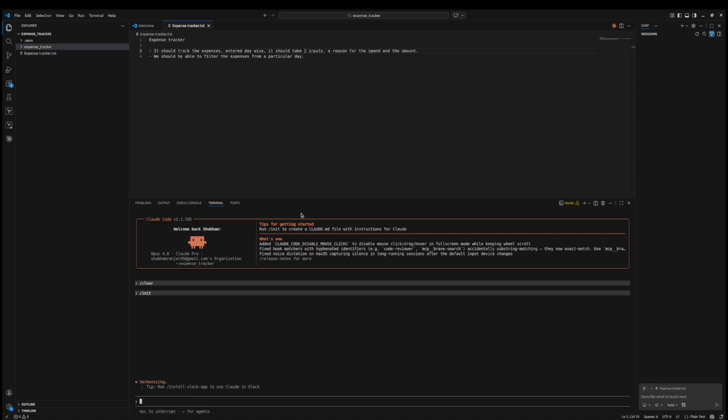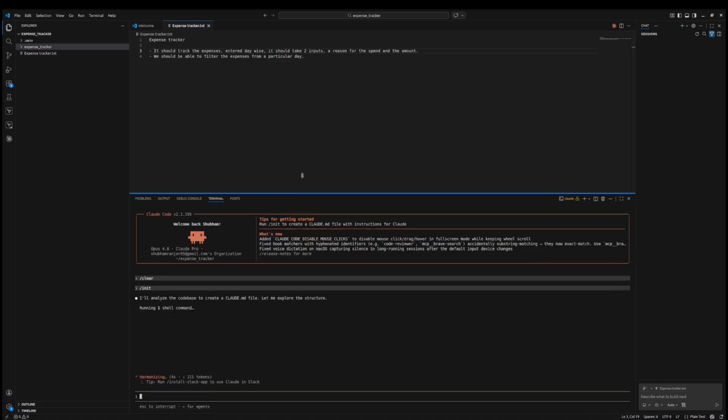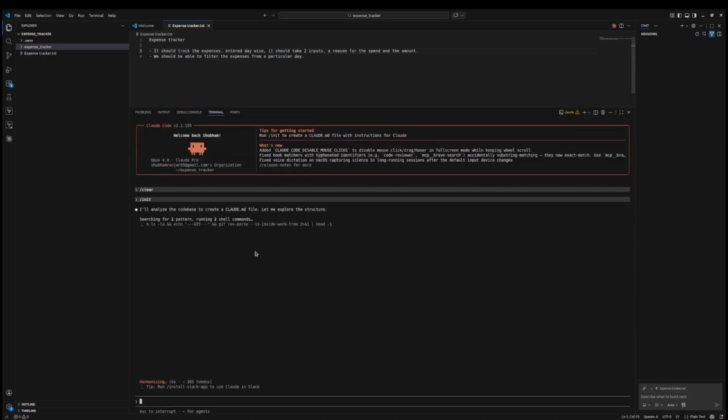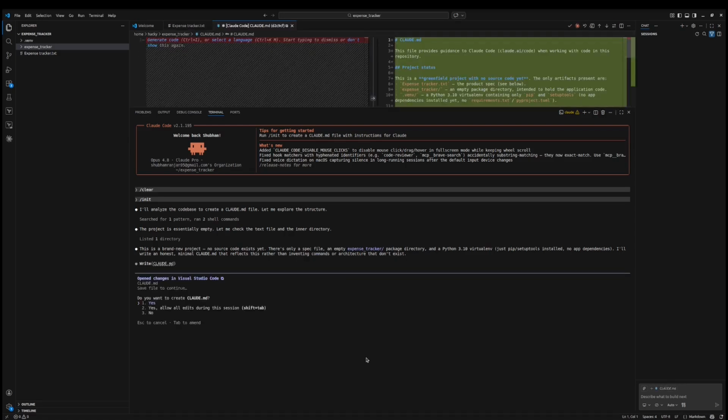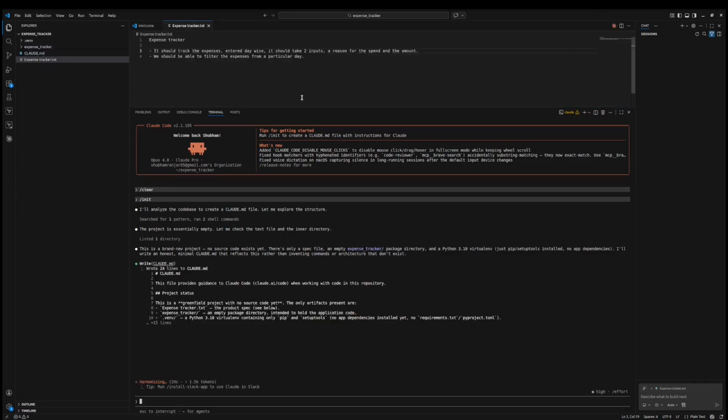So I have given the command called init. Let me scroll up a bit. Since there is no code base, we'll have to give one. The project is essentially empty, so it will write an honest minimal file without many commands that don't exist. So I will allow it to do it, and click one.